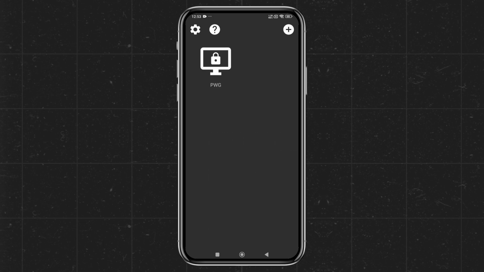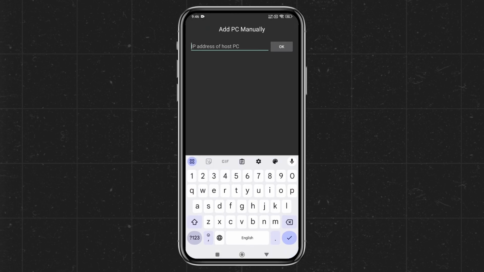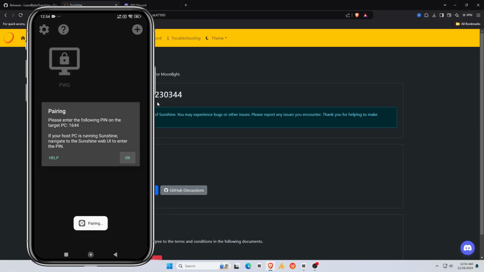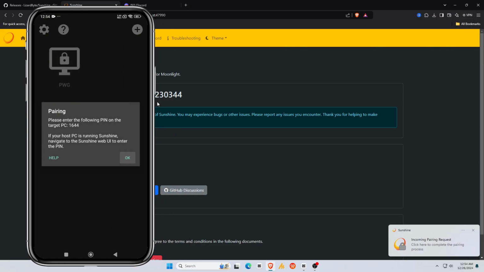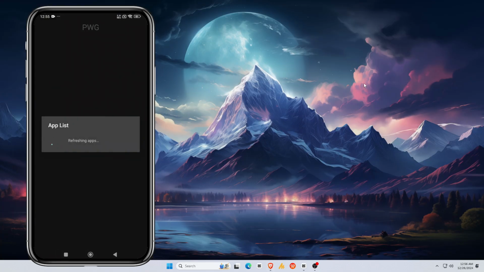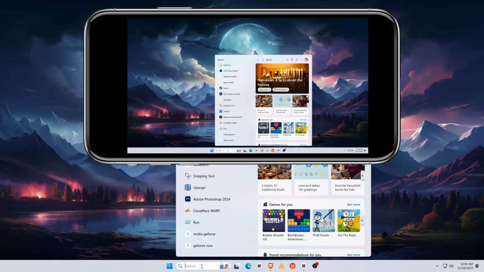With Moonlight ready, it's time to pair it with Sunshine. When you open Moonlight, your PC running Sunshine should automatically appear in the app. If it doesn't, you can manually add the IP address of your PC, which you can find in the Sunshine dashboard under Network Info. Select your PC from the list. An incoming pairing request will soon be visible on the desktop. Click on it, and you will be taken to the login page. Enter the username and password you set up earlier, and once it's paired, your game library will appear in Moonlight.